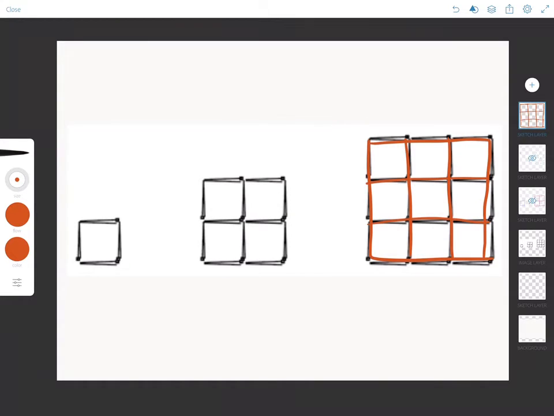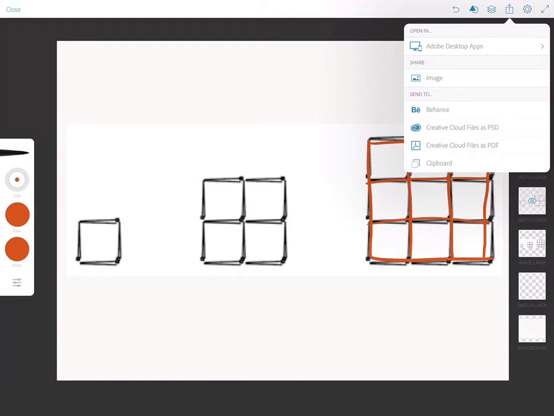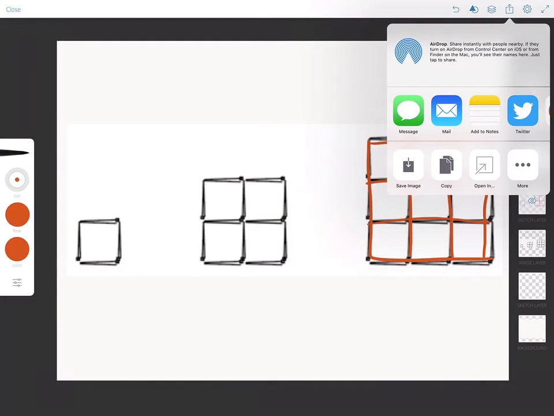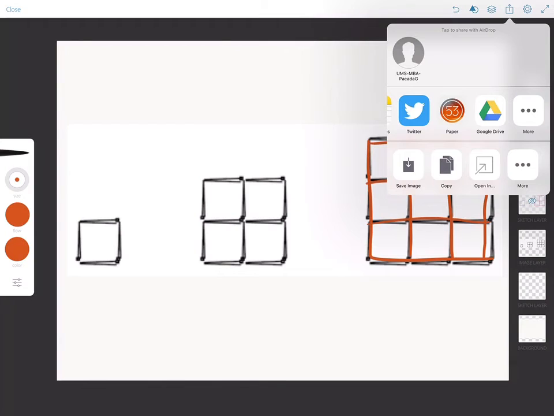And then if I wanted to go save each individual one, what I would do is, if I go to the share button, I can save it as an image to my camera roll. I can airdrop it to my MacBook. I can send it to my Google Drive. Well, however I want to save it is how I'm going to save it.